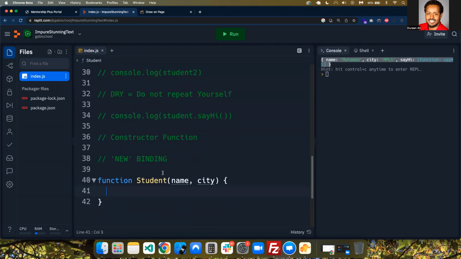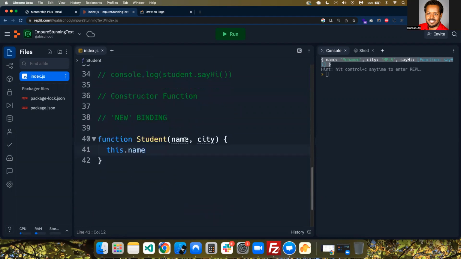Okay, so now we're going to use the this keyword. We're going to say this.name. We're basically saying, when we pass the parameter name, create an object with the name. Let me just say here name. It's like that, simple. And then here this.city is equal to city. So the name here is this one, the city is this one. Okay, it's that simple.